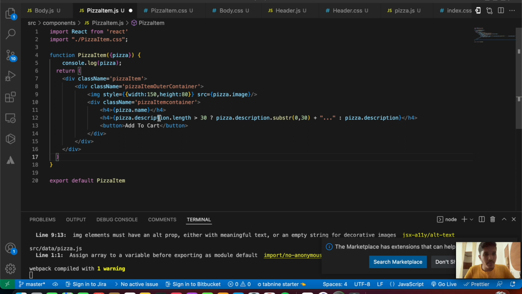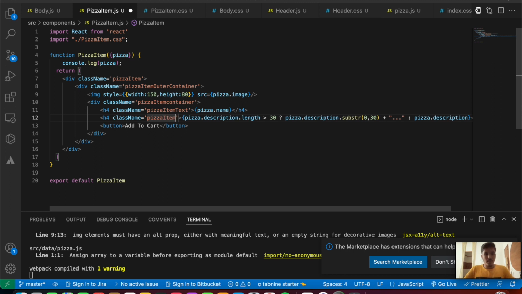Okay, so that's going to be the image, and we have given the inline styling for that. So this is going to be the pizza item text. So we're going to say class name is pizza item text. Okay, so the next thing we have is for the h4 tag. So for this thing, it's going to be pizza item description. Okay, so for this we can give pretty much pizza item button. So let's give the styles for this.